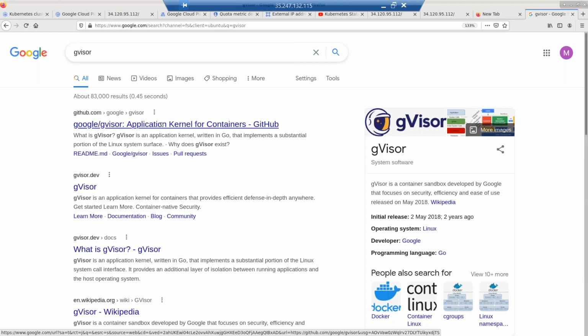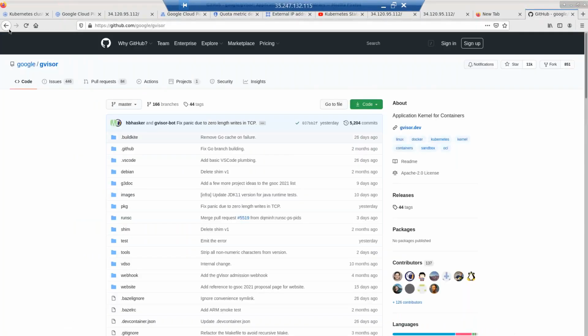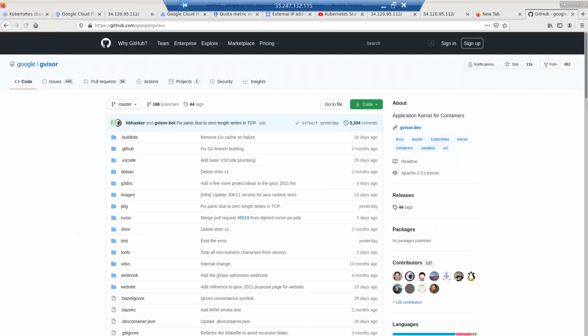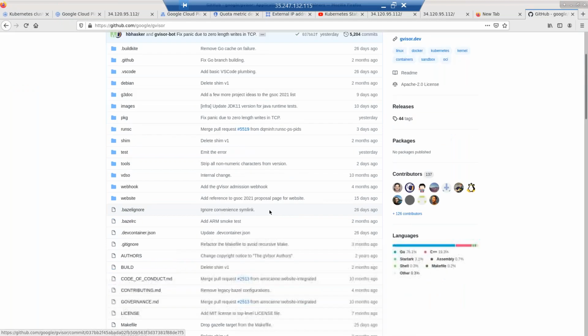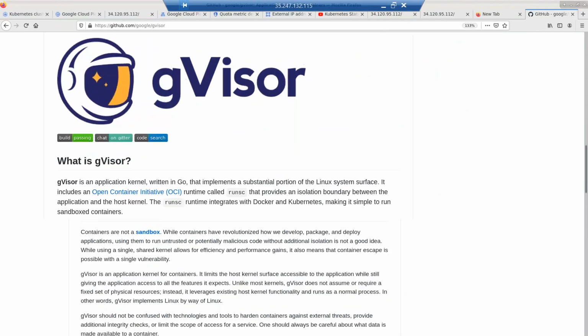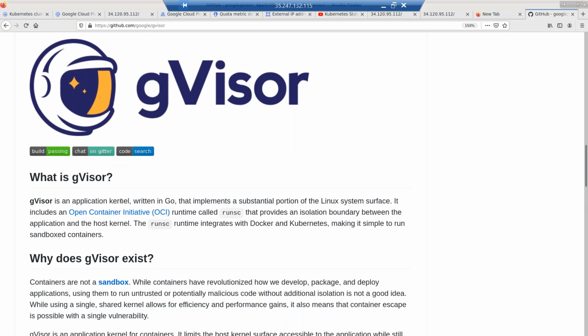So it's open source. If I just come here, it's a container sandbox developed by Google and focused on security, efficiency, and ease of use in 2008. So if I just go here, yeah. So you see, let me zoom this a little bit. gVisor is an application kernel written in Go that implements a substantial portion of the Linux system. It includes an Open Container Initiative runtime called runc.